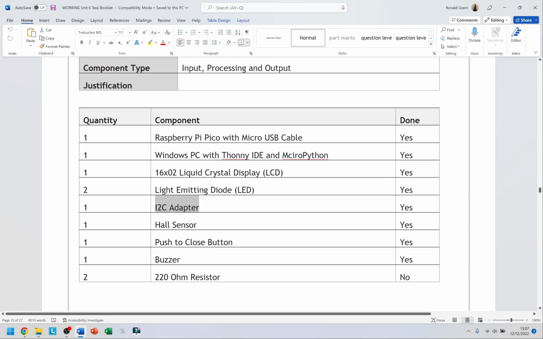I have my I2C adapter. So this is going to be linked to the LCD. I have my Hall sensor. So that's my magnetic sensor. I have a couple push to close buttons. I'm going to change this from 1 to 2 just for now, because I think I've added 2. I have my buzzer, and I have 2 resistors. I believe they're either 220 ohm or 330 ohm. Now, bear with me, my eyes are bad. I cannot see the color codes on these resistors at all.